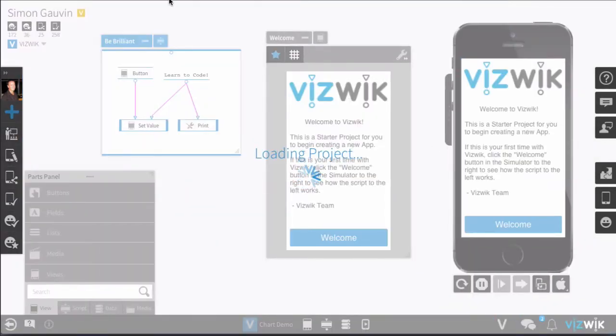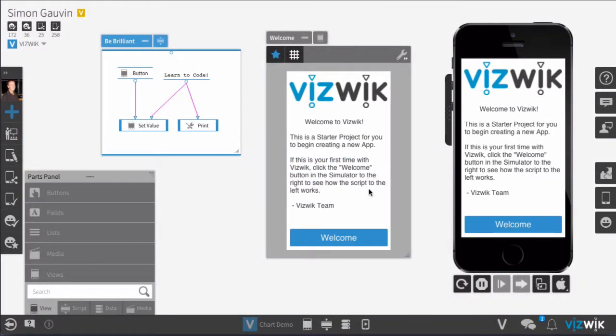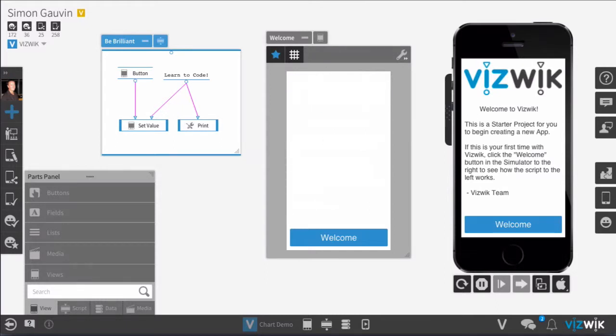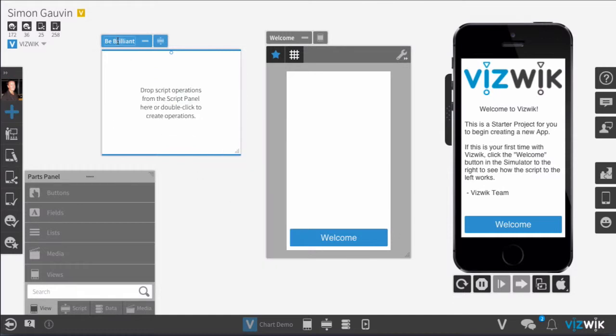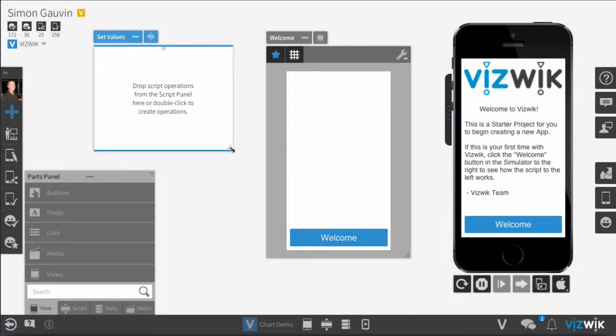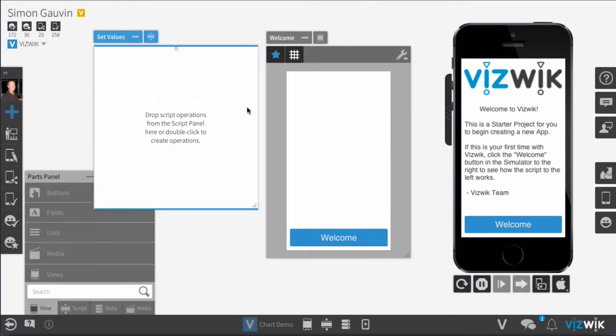Click on the plus button and create a new chart. Now, it creates our default app. I'm not going to need this and this, so I can do that. And I can get rid of this code. Simply select and delete. And I'm going to do this one, call this script set values. And this is going to be a script that allows us to set the values of our chart.